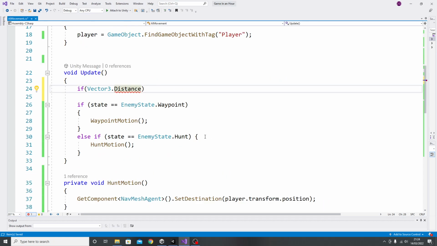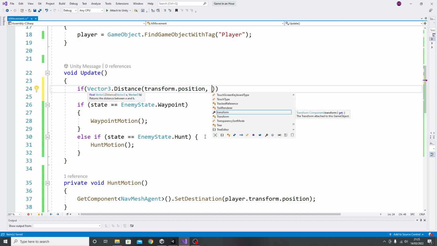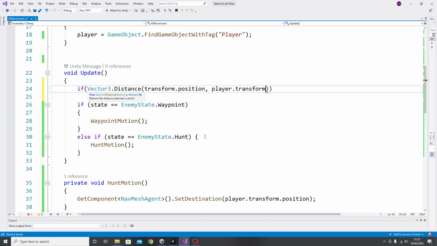I'm going to do the same here, but the things I'm checking is my transform.position. Remember that I am the enemy, that's what we're talking about, my position, so the enemy's position, compared to the player's position, which is a transform.position. And then I want to check.